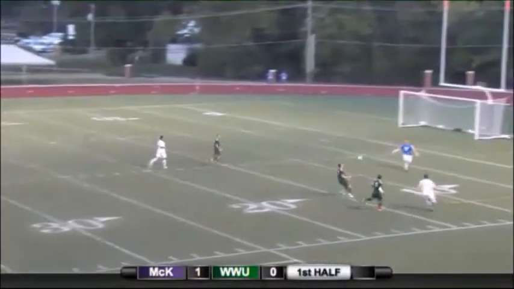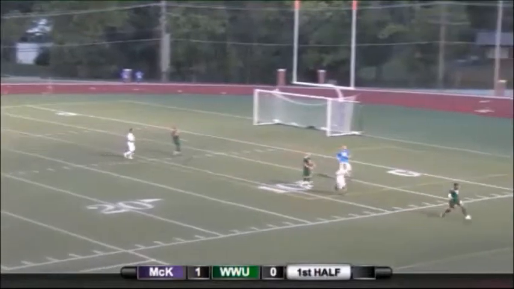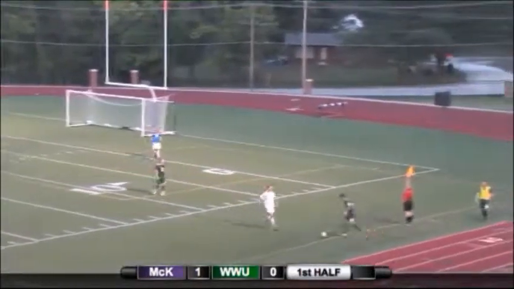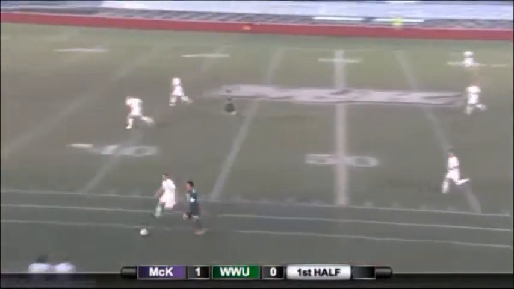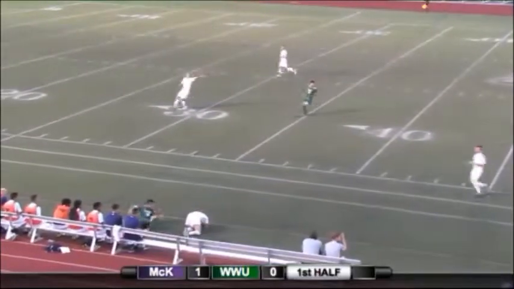Nice far down kick there by Plant. Hodges is going to get a foot on that. Birch trying to take it up the sideline.